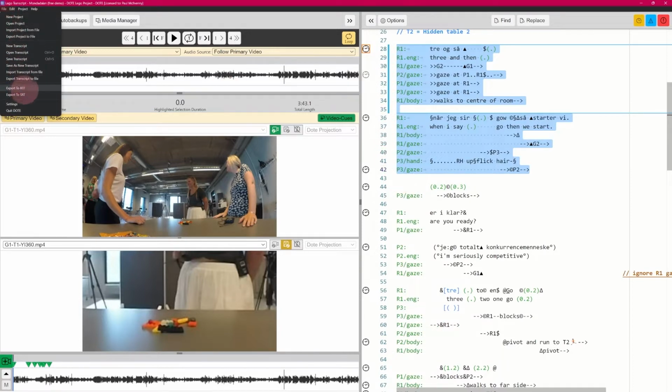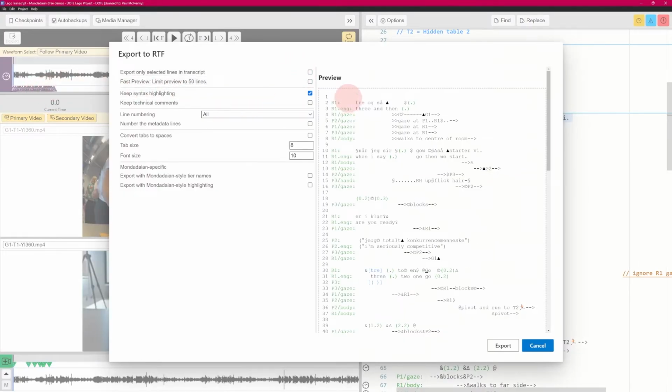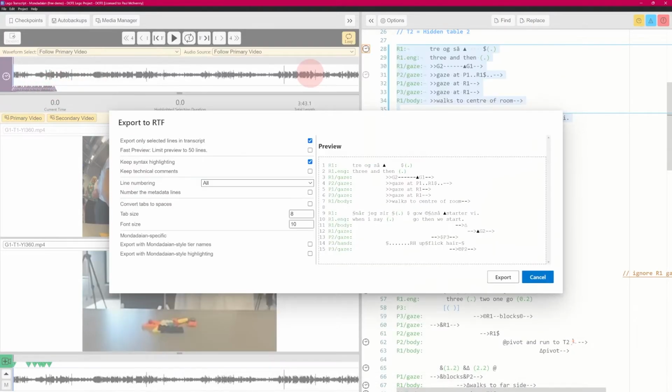So you can choose that, say export, and now you'll see we have the whole thing, but if we say only selected lines, we'll see it matches the lines that we selected. So now we can export those with line numbers specifically for those lines starting at 1. So now we have a transcript ready for publication with line numbers starting at 1.